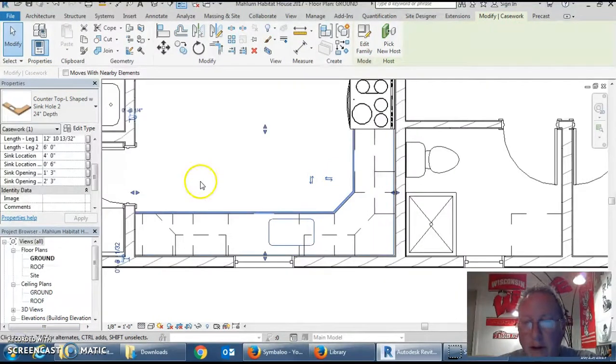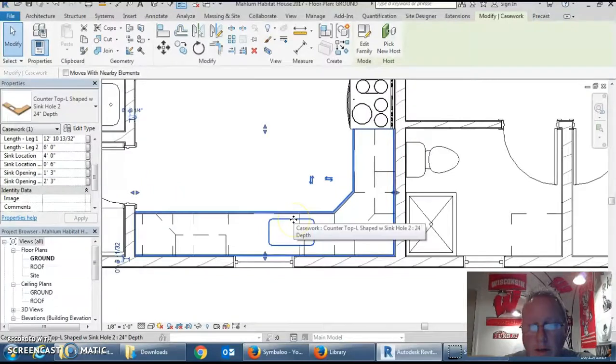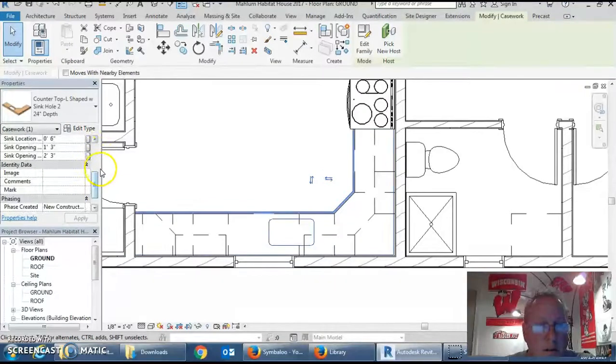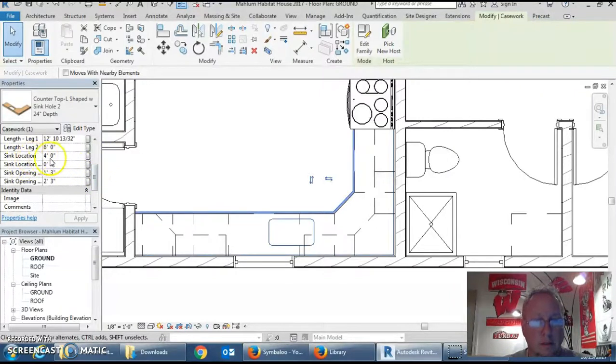Sorry about that. This is a Revit 2018 update. To move the sink around, when you used to click on it, there'd be little arrows that would allow you to move it around. Now it's over here in this menu bar. If I go down, I can get to one of these options that says sink location.